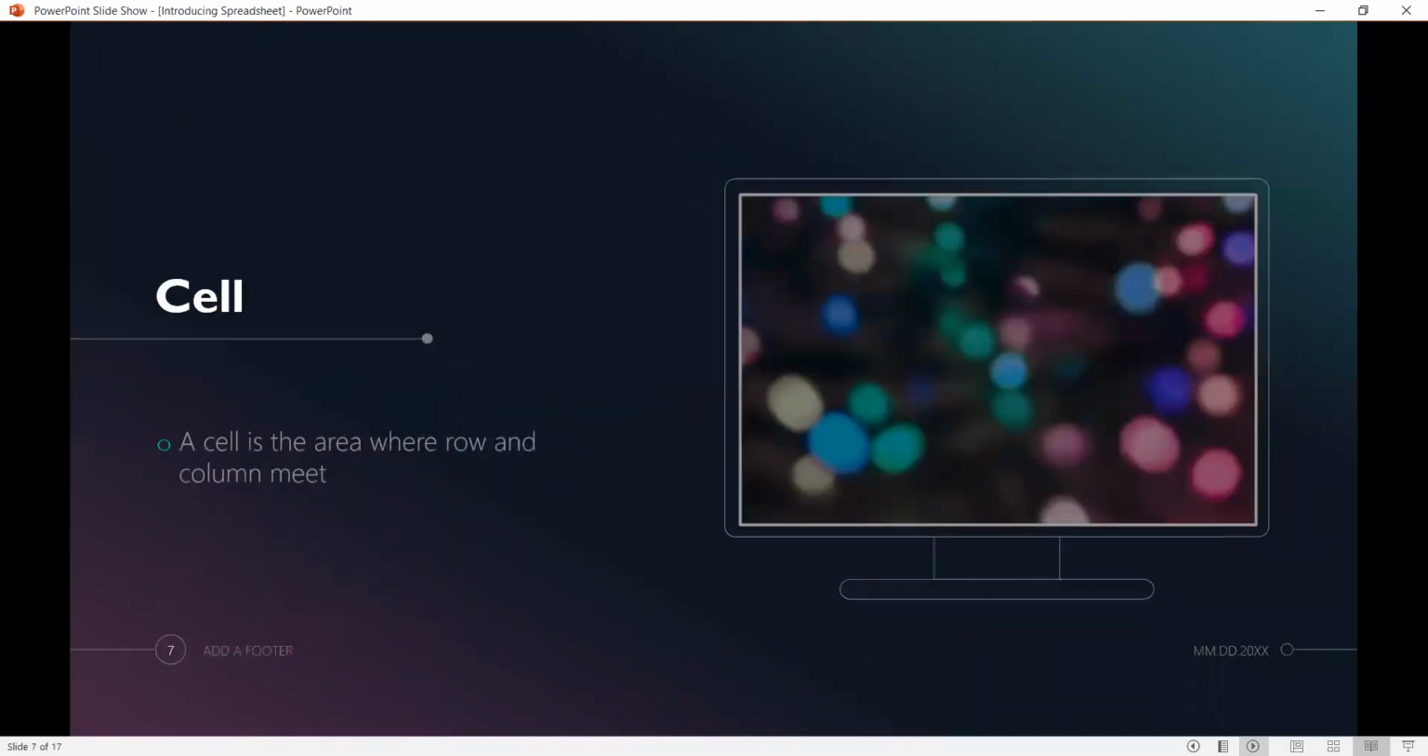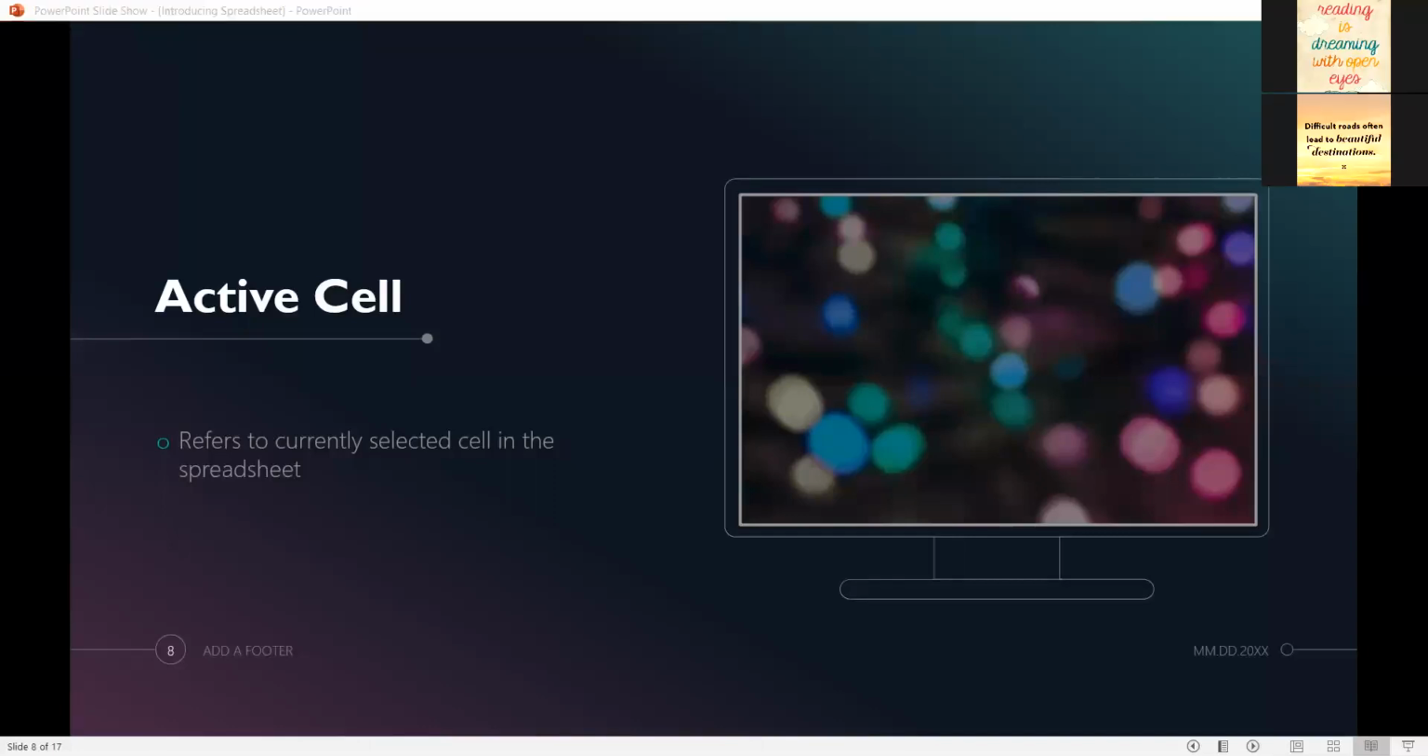Cell. A cell is the area where a row and column meet. This is the cell where the row and column are meeting. Active cell. Active cell refers to the currently selected cell in the spreadsheet. Like over here, I've selected this cell. This is the active cell.